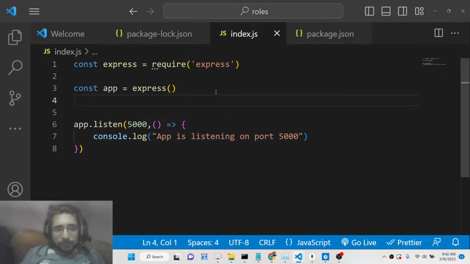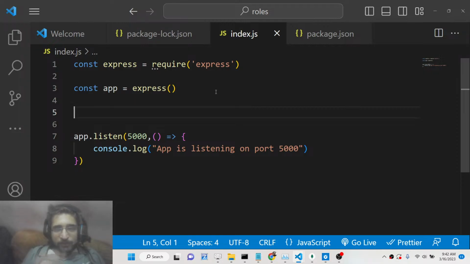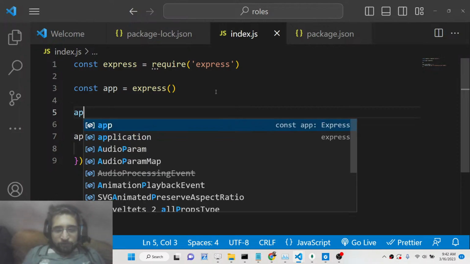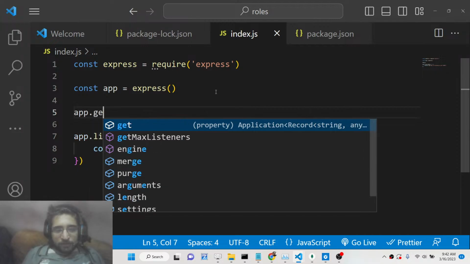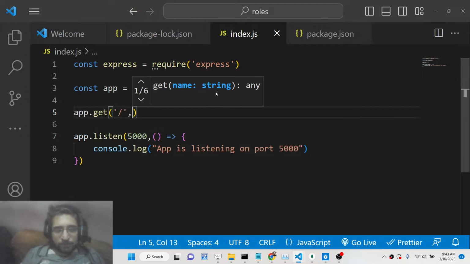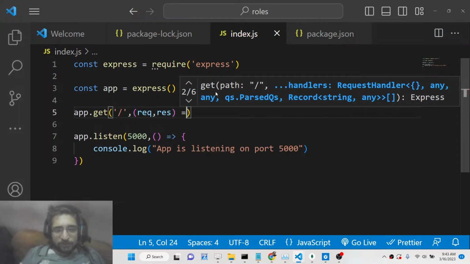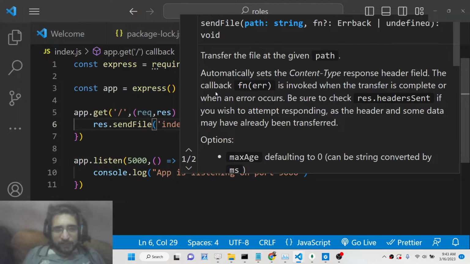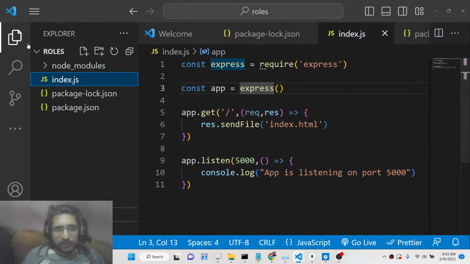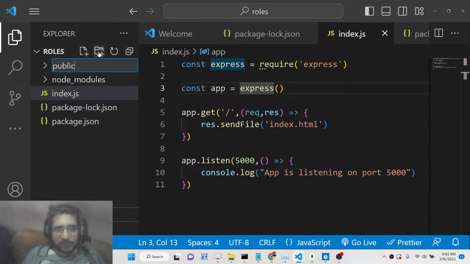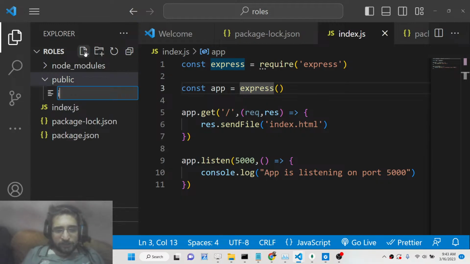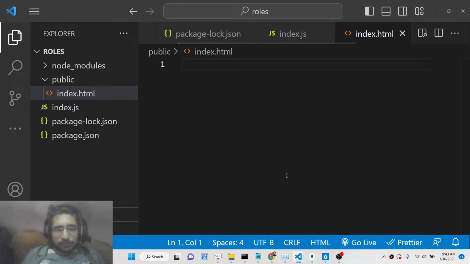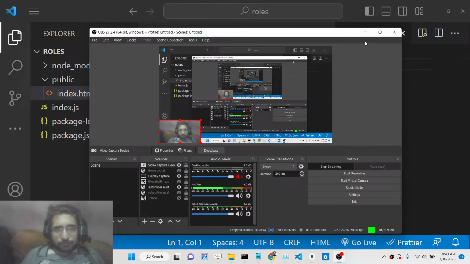And then, guys, we will here make a simple get request. So when we open the home page, we need to show a form to the user. So here we will say response.sendFile, and here we will load the index.html. So here we need to create a public directory, guys, which will be the static directory, and inside this we will create index.html. Let me turn off the desktop volume.